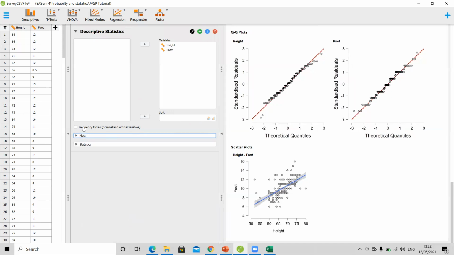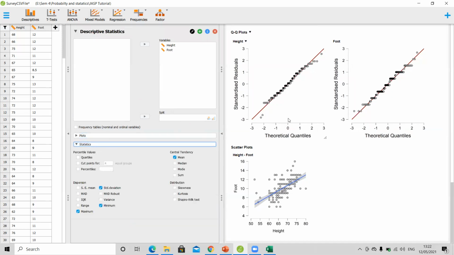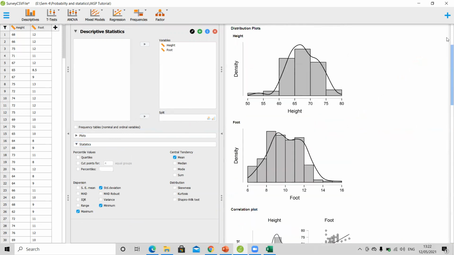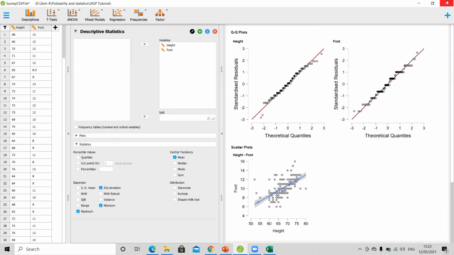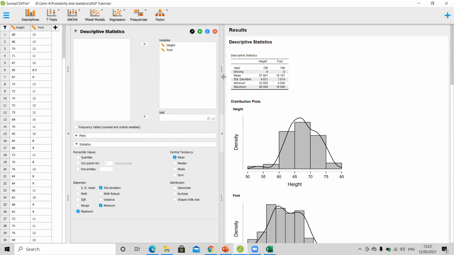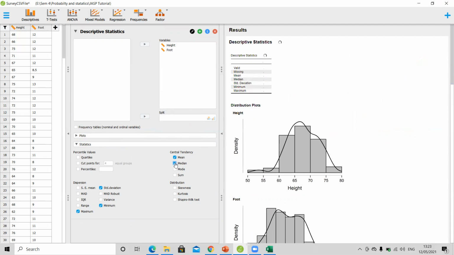Let's close this plot and move on to the statistics. As we know, central tendency includes mean, median, and mode. We can select these in the first table that we saw earlier. Here the mean is displayed. If you want to display the median also, you can select this checkbox, and it will display the median, which is nothing but the middle value of all the data. The median of height is 67 and the median of foot is 10.